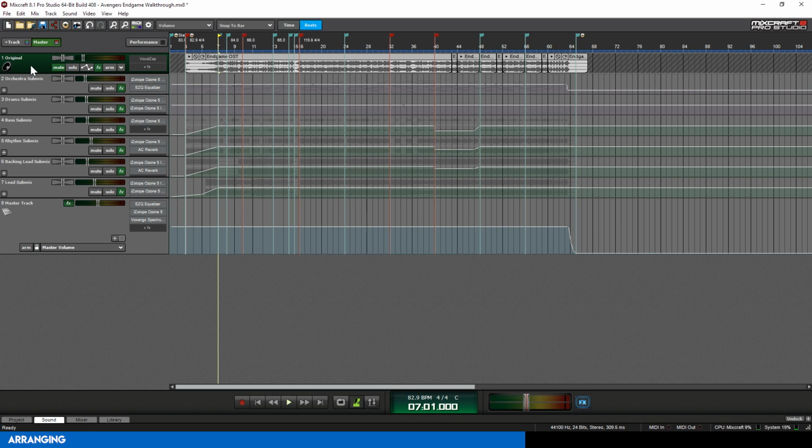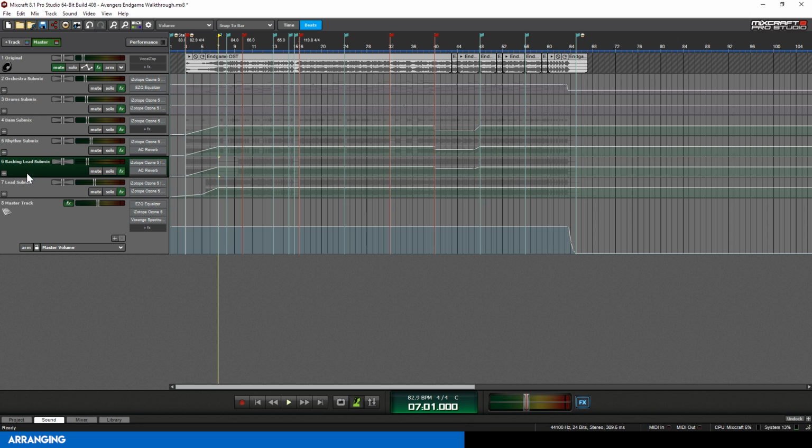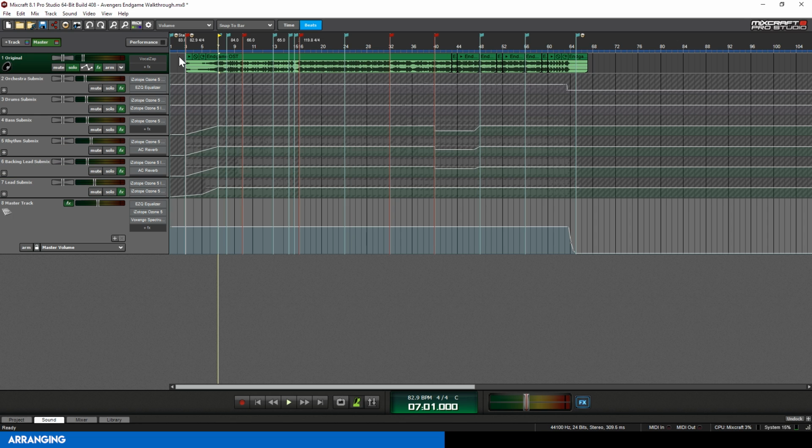This is generally the layout of my projects. I have the original song on top, the orchestra, drums, bass, rhythm guitars, backing lead guitars, and then the main lead guitars. So the very first thing that I have to do when I open up a project is arrange the song and then match the tempo.